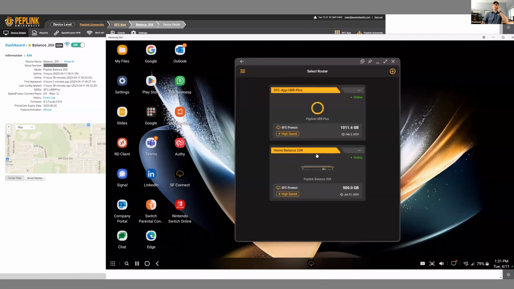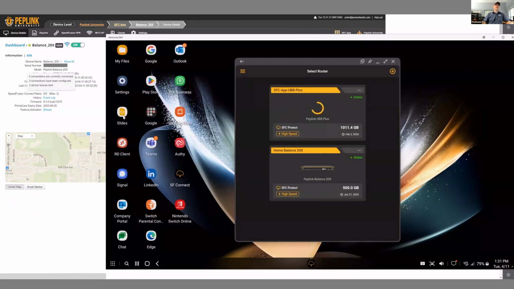Oh, let me, there we go. And so it's going to start provisioning this device now. You can see it's online here. SFC Protect is already enabled. So now I've got two routers here. I've got my UBR Plus and my 20X, and you can see my 20X has 500 gigs of available bandwidth. So I can click on this now.